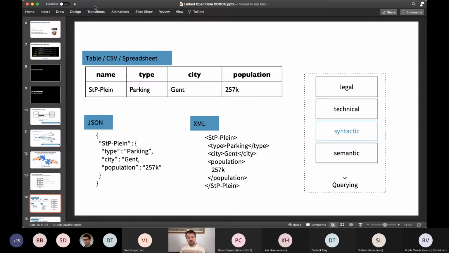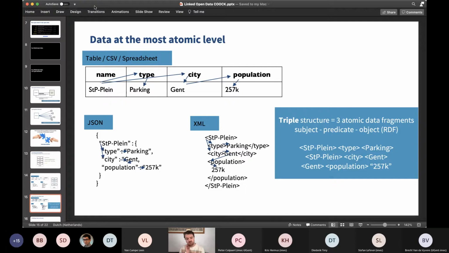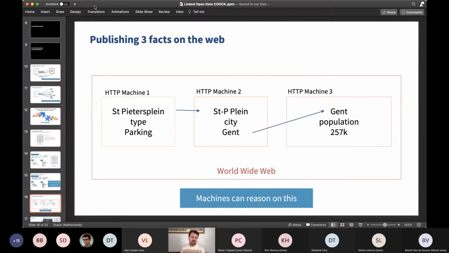If you want to move towards linked open data, what we want to do first is break up that data to its most atomic level. This is where that idea of semantics really comes in. It refers to language, basically. It's breaking down your data into triple structures that are structured in the same way, where you always have a subject, a predicate, and an object. So you have something that you say something about. These are short sentences, your information at the most atomic level, saying, for example, St. Peter Square is a parking, St. Peter Square is in a city, in Ghent, and Ghent has a population of this many inhabitants.